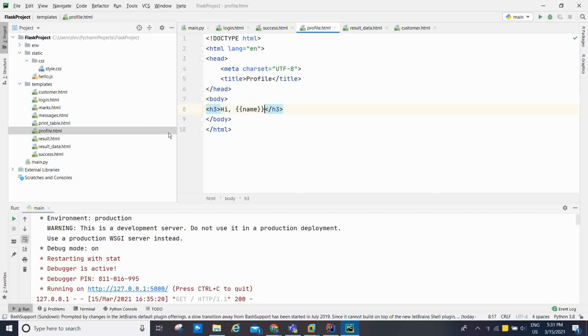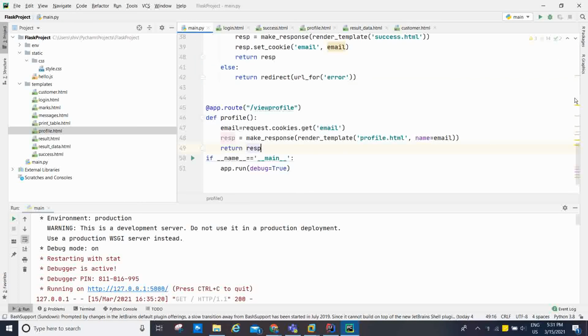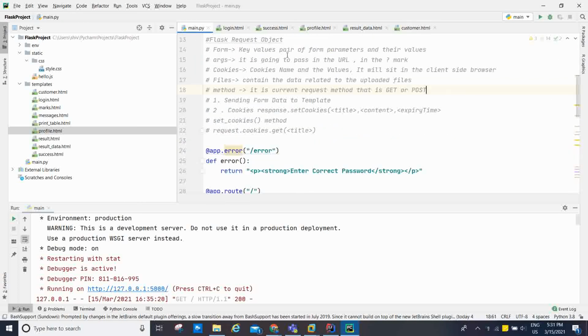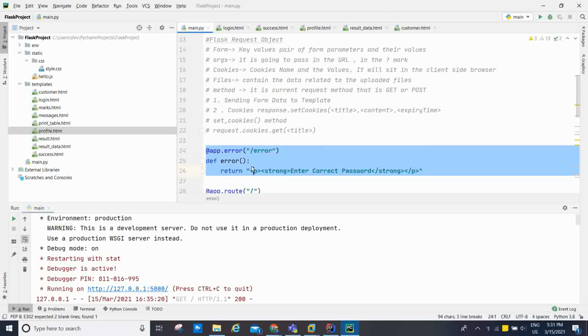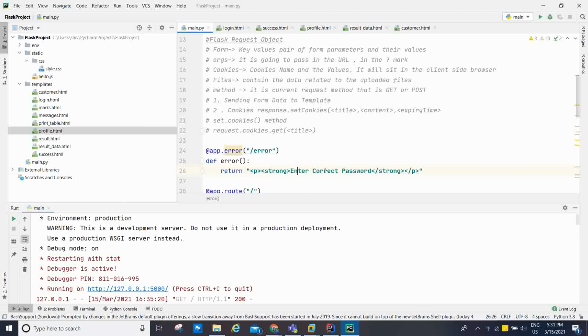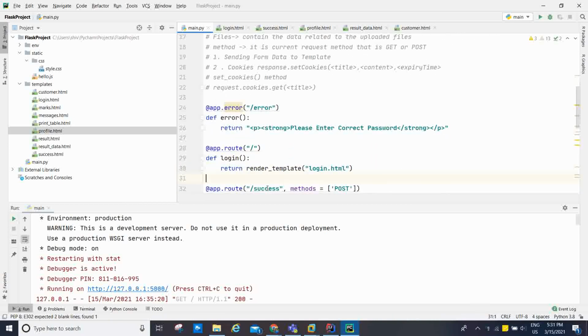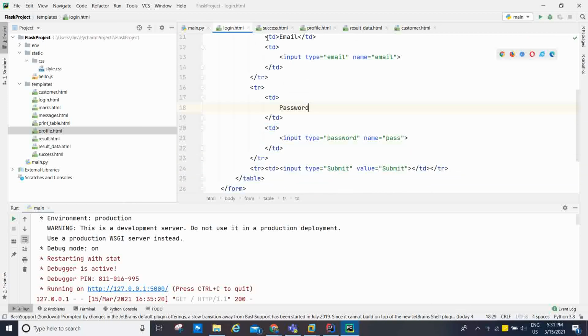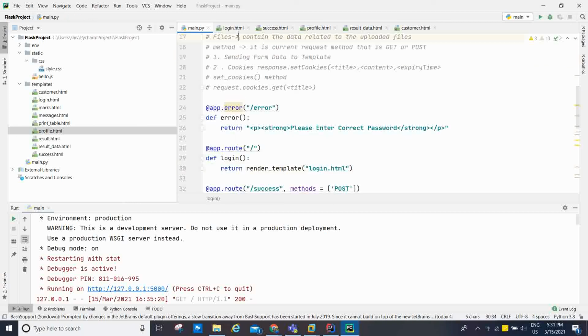Okay, so what we are doing here in the first line is basically the error. If anything goes wrong, then it will redirect to this page, and it will print the message, please enter correct password. Now in the loading, we will call the login page, and this is going to redirect to login.html. That is basically you have email ID and password. After that we are going to submit. What will happen? It is going to call the success page.